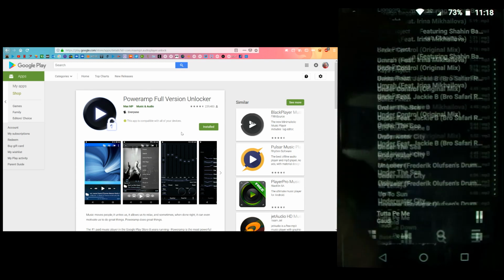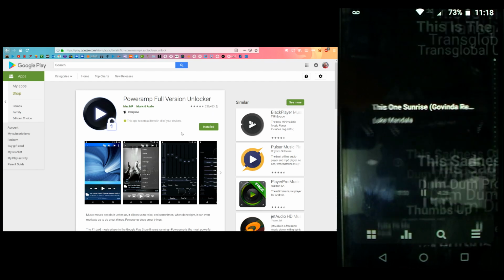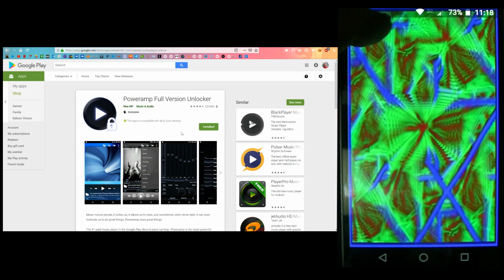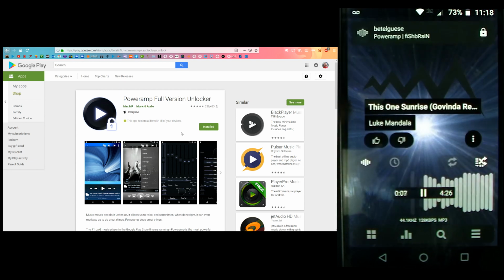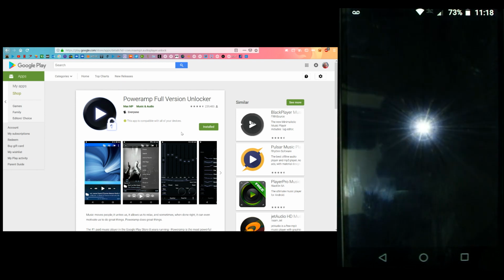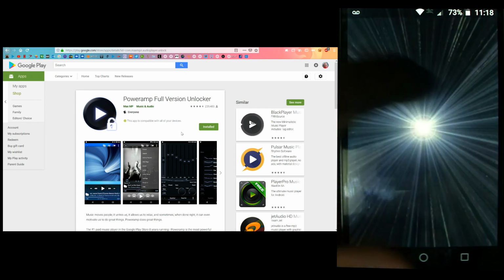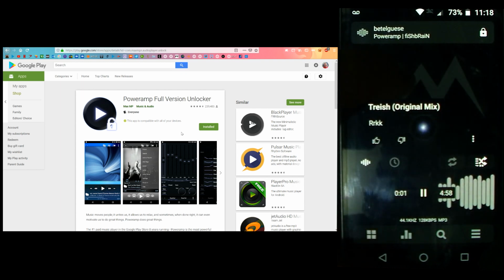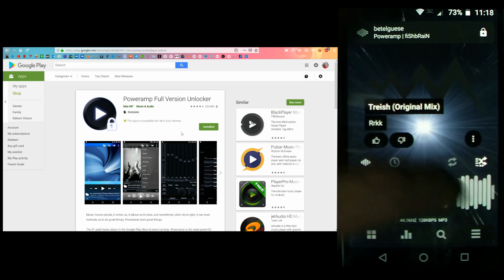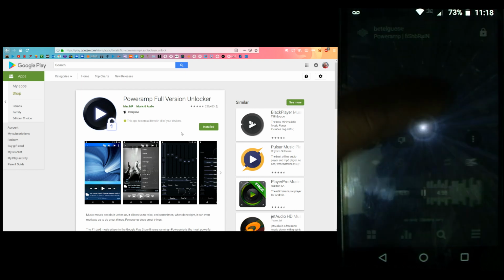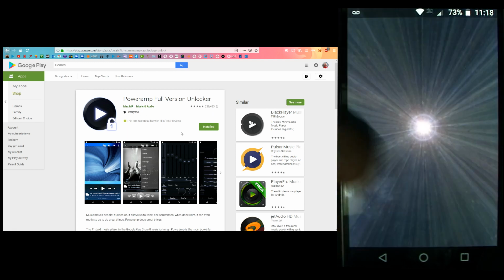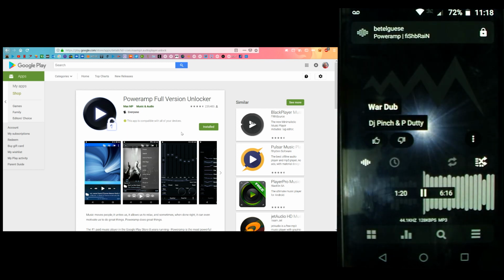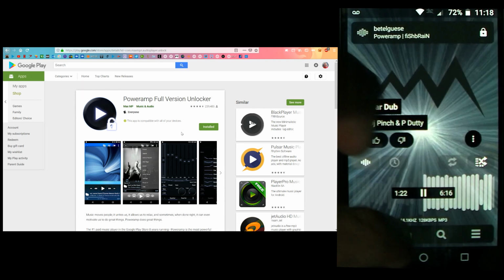So yeah, if you love music, PowerAmp is a must-have. And not only that, but the PowerAmp beta version is going to surprise you because it's really cool. So here I can skip to the next track, and then I can go forward in the track, right? And then I can access my EQ right here.